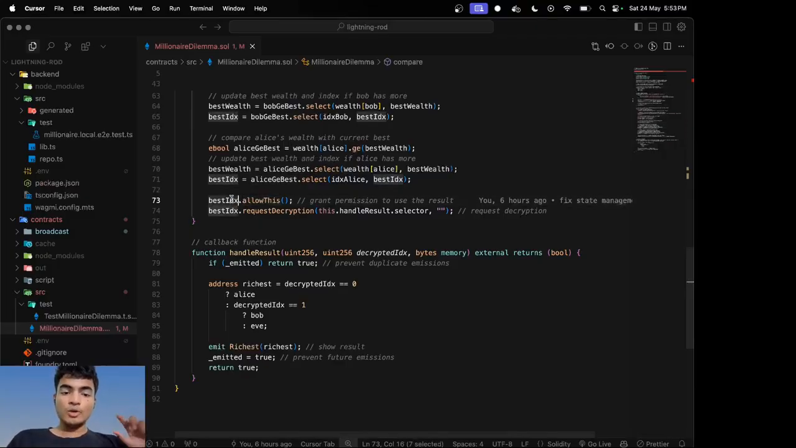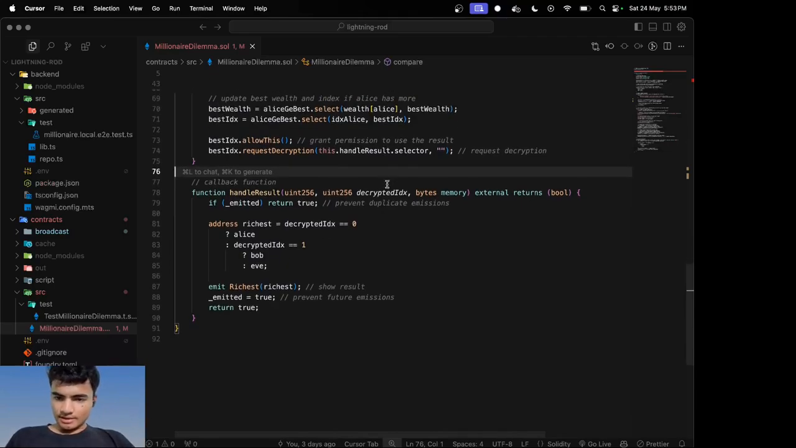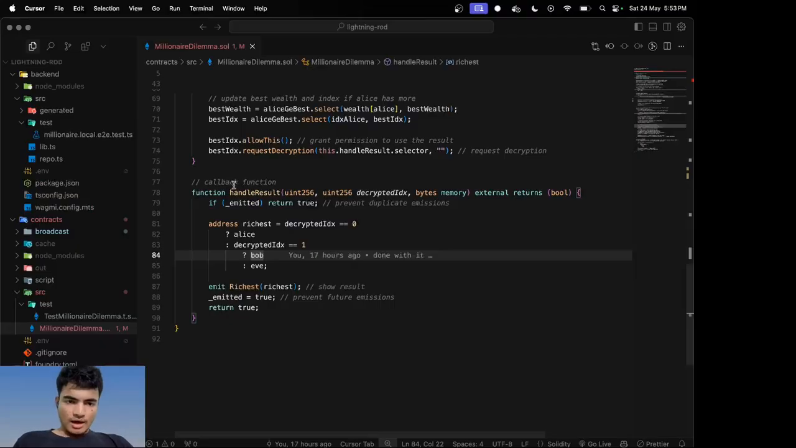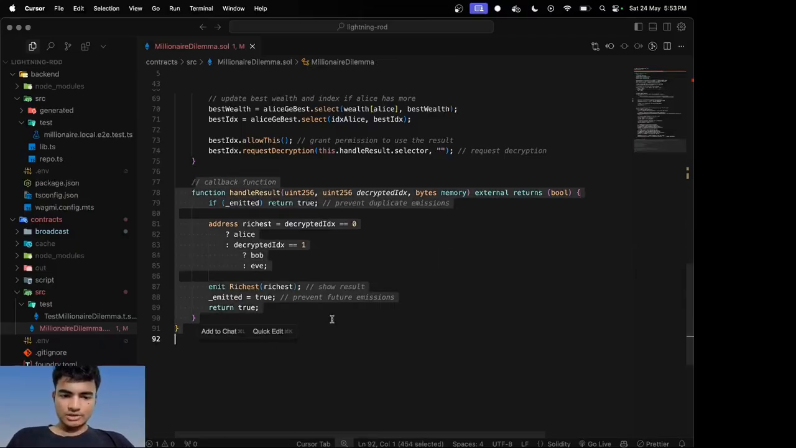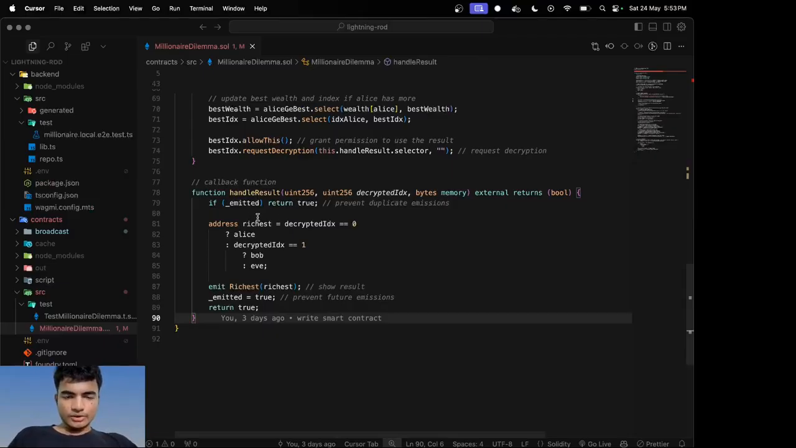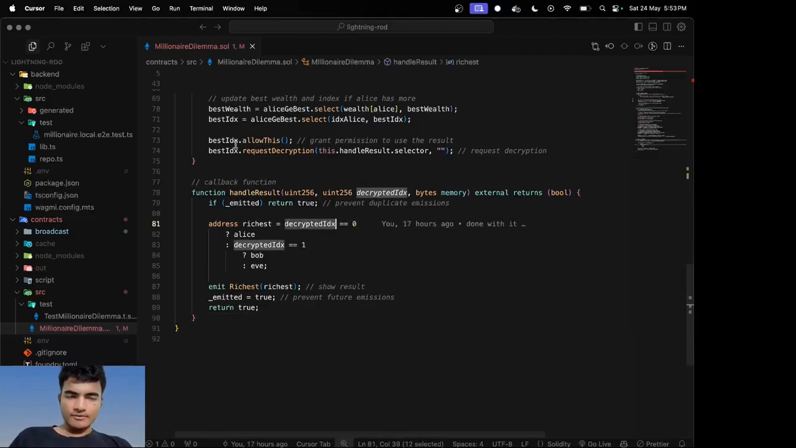And we only allow this thing to be revealed. We don't allow their wealth to be revealed. Nothing else. We only allow the ID of the person who is the wealthiest in the public. Okay. We request decryption of only this ID, and after this, we have this callback function to determine the address of the richest person. With this decrypted ID, we get the address of the richest person, and then we send it to the front end. So this richest we emitted.